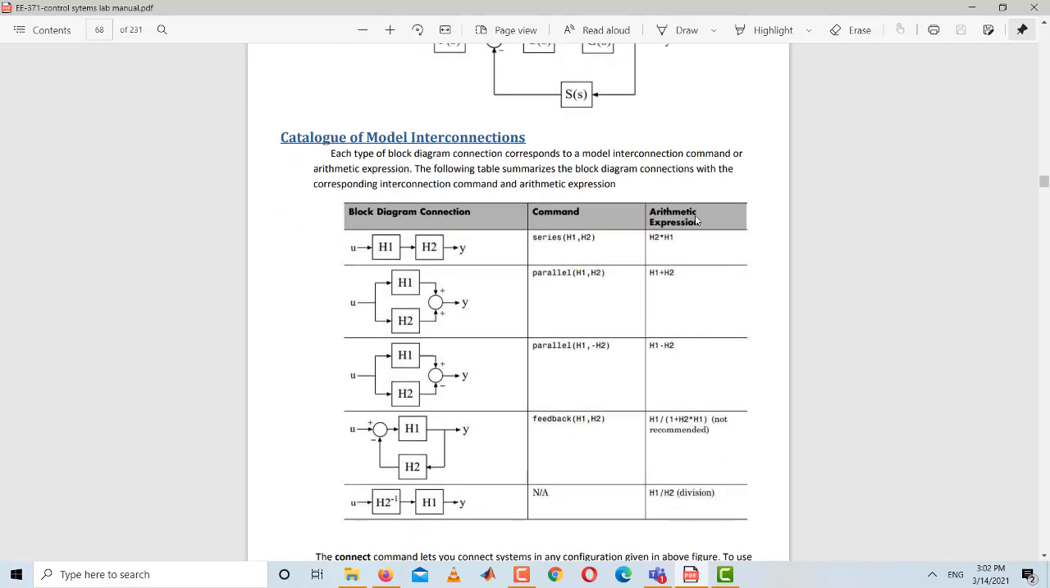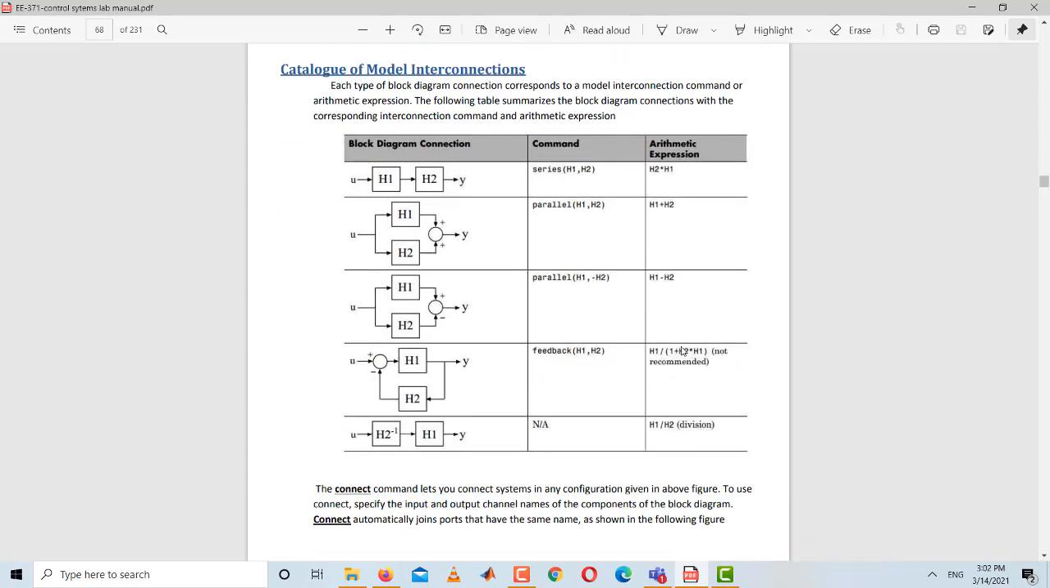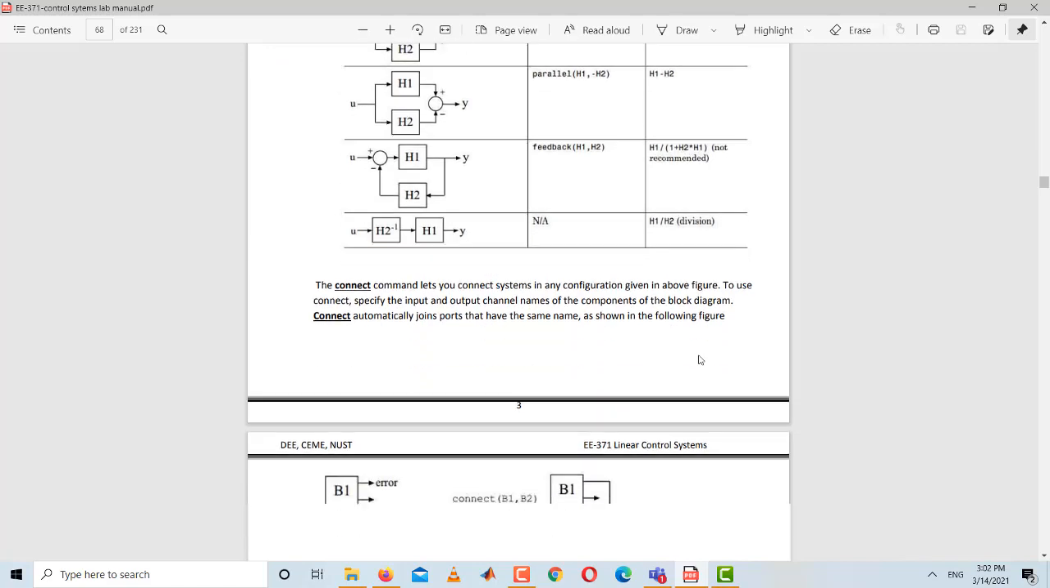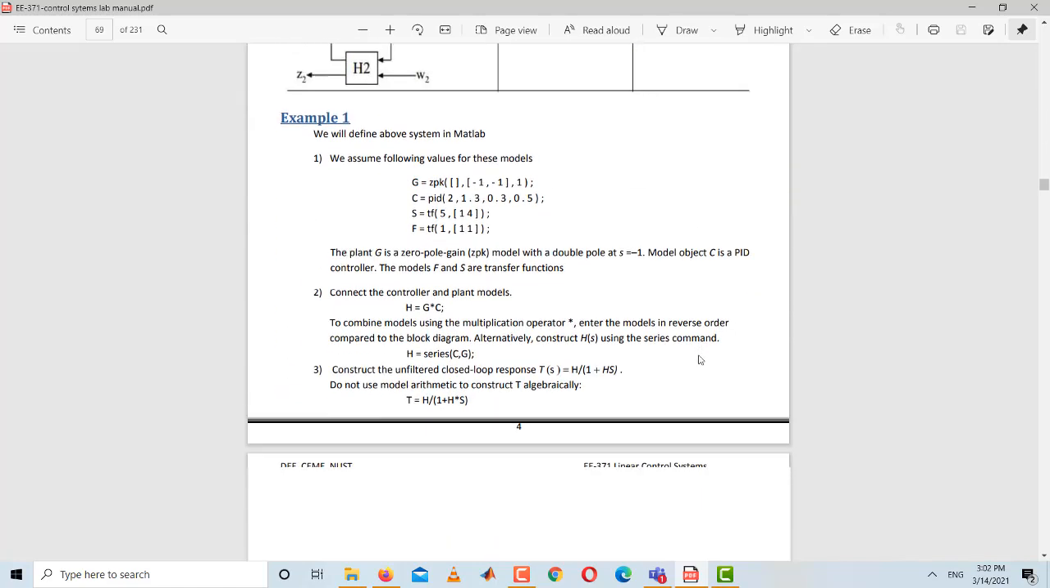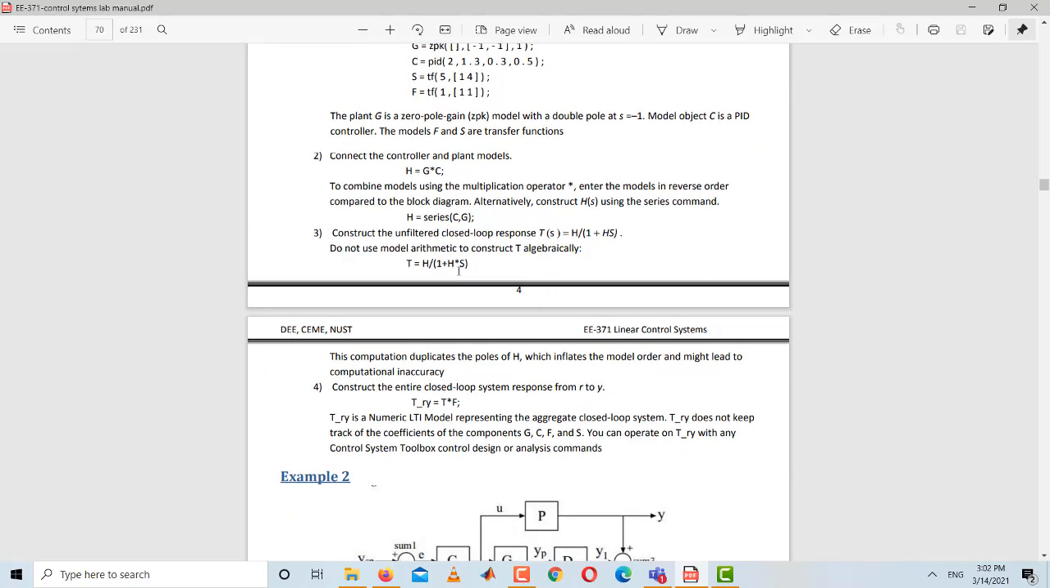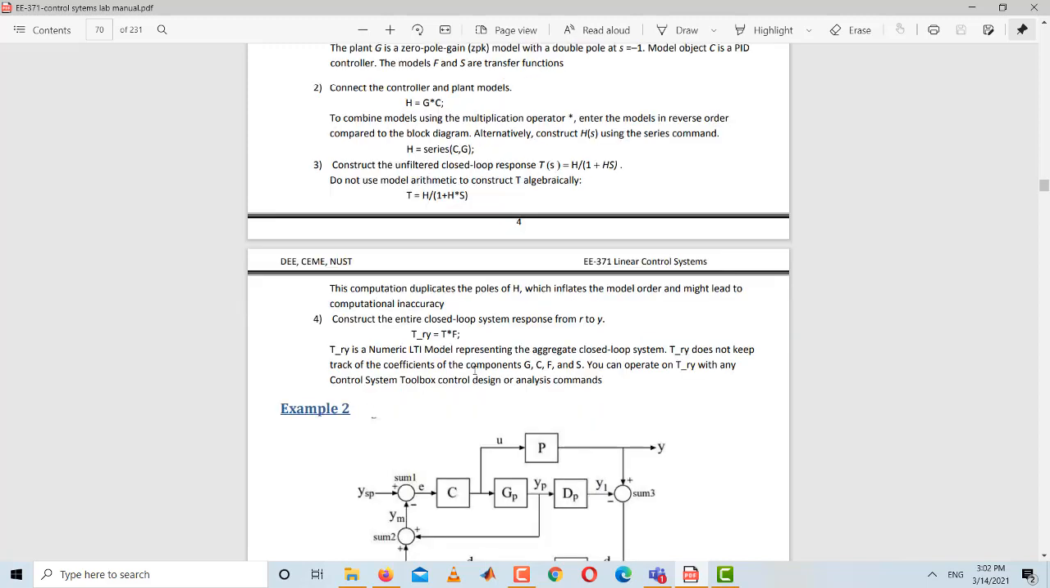So if they are in feedback to one another, we can write them in this form, H1 by 1 plus H2 into H1, which makes it look like H over 1 plus H into S. So we have already defined all of these functions. Now this system is being developed step by step. Please read the note here. You do not have to use the model arithmetic as it was already written that it is not recommended, because it will computationally duplicate some of the values of the poles, which might lead to inaccuracy in the system.